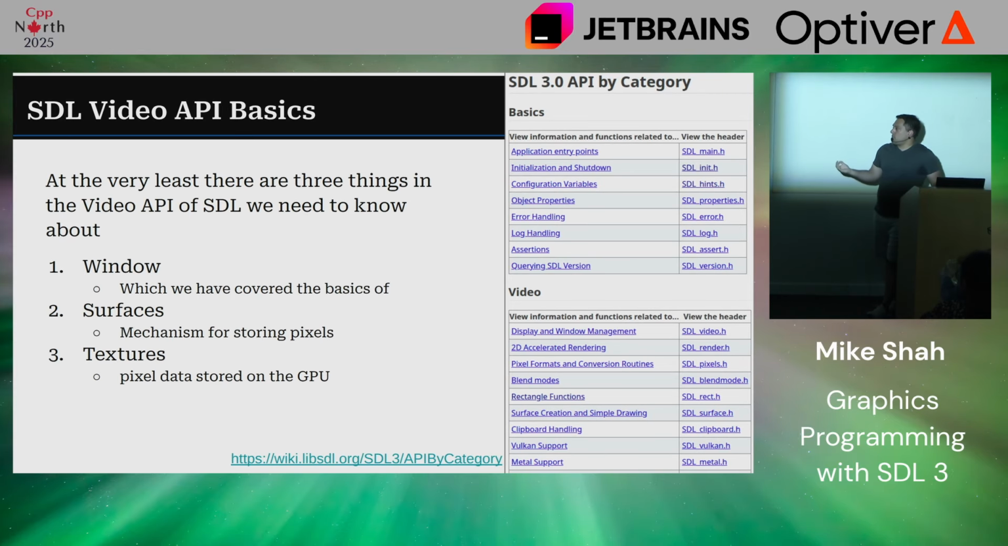Again, three important parts of it. A window, which we've already talked about. We created that in basically two functions.